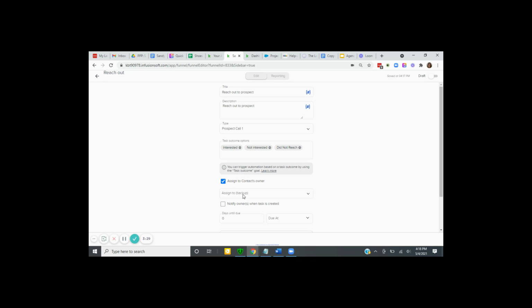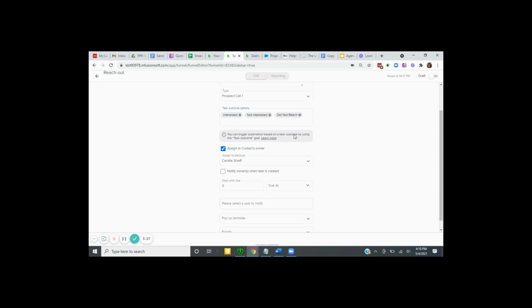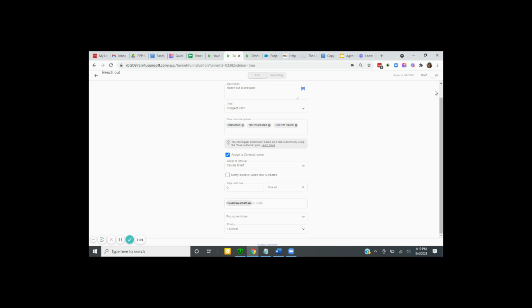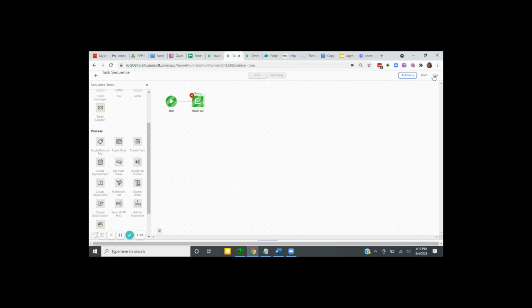So we're going to assign this just the way we normally would. And we're going to mark it from draft to ready. Oh, I have to do a priority. Sorry about that. Priority is high. And we're going to mark it as ready. So then we're going to mark the sequence as ready, and we're going to exit the sequence.